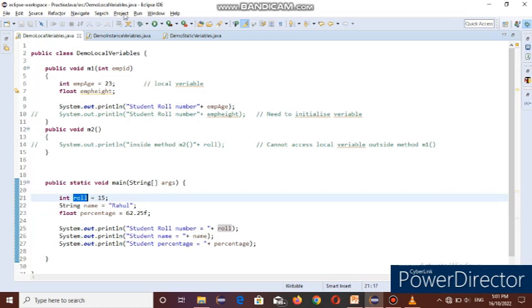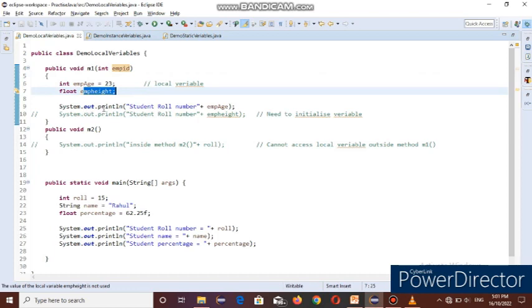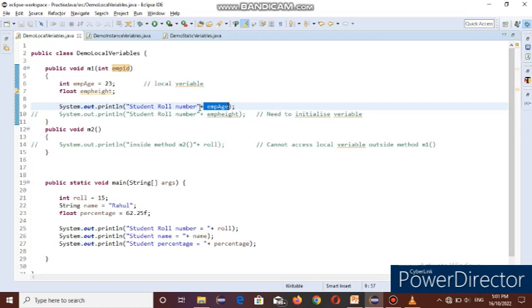In this method also, the integer method m1 contains one local variable called employee, and other local variables such as employee age and employee height. If you want to print these variables, we can simply use the name of the variable. Using that name we can print the roll number, or the simple age. Not roll number, it is age.